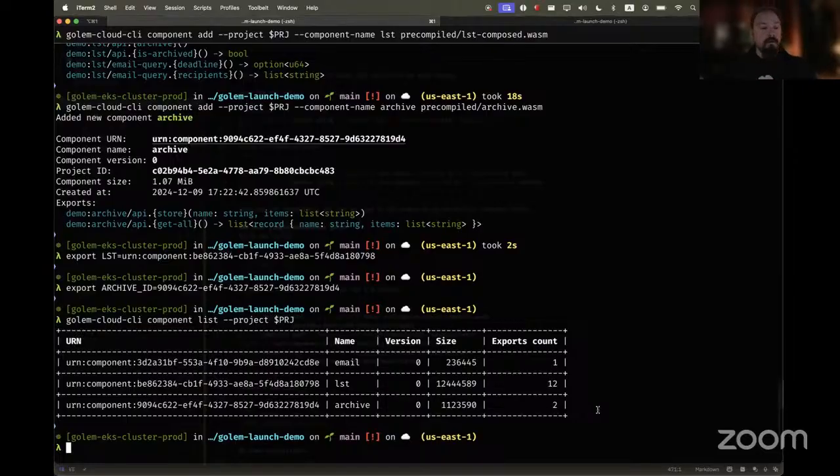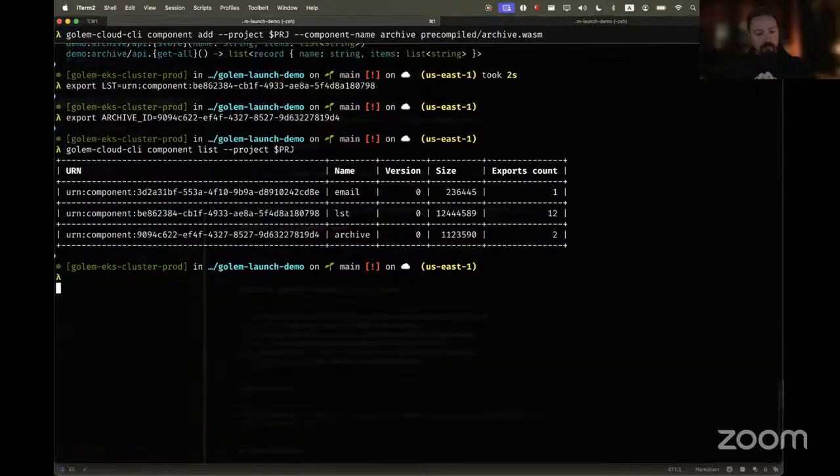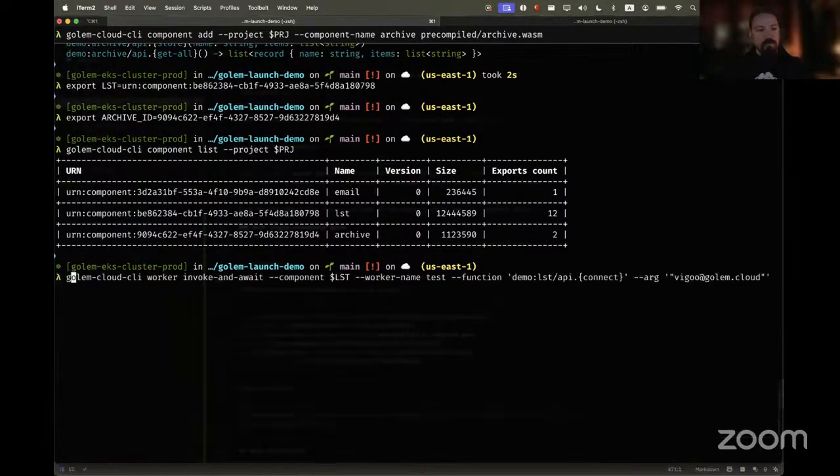So I'm trying to demonstrate the oplog query. So we need to do something. We need actual workers that have some history of invocations to be able to demonstrate that. So I will just do a couple of invocations. One is called... yeah. So we are invoking a worker of the component list. The list name will be test. The function is API connect, and I'm passing an argument that is my email address. That will create this new worker and also add me.